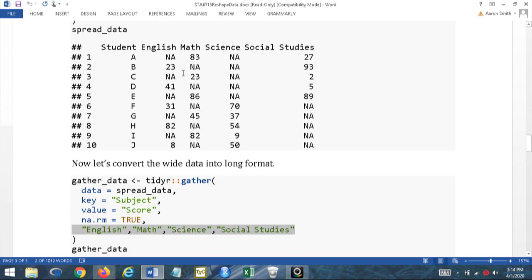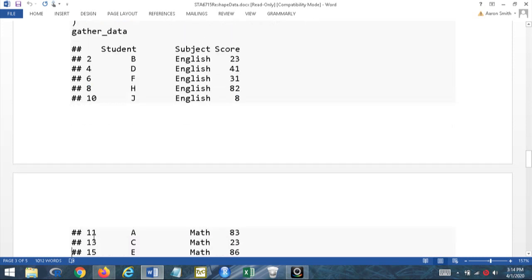You notice that my ID variable is not included in here. I want to leave the ID variable alone as is, and I want to convert these 4 columns into 2 columns with subject and score, and student gets left alone. If I had more columns that I wanted to be left alone, I would just not include them, as I have it here. All right, now let's take a look at how it turns out.